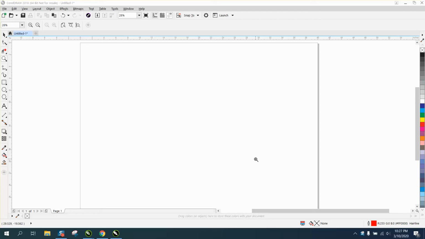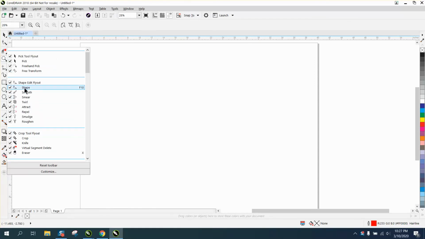Hi, it's me again with Corel Draw Tips and Tricks, and I'm trying to help somebody that's lost their virtual segment delete key. He says it's not even there. And I've already talked to him via email that it should be right there and you can turn it off.